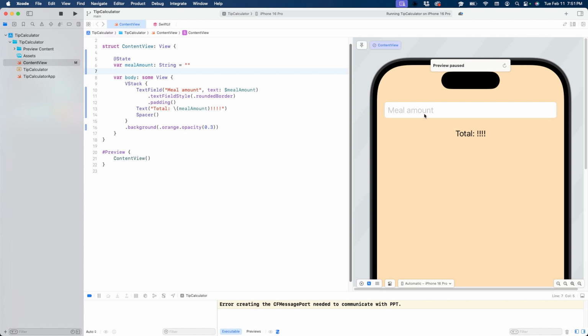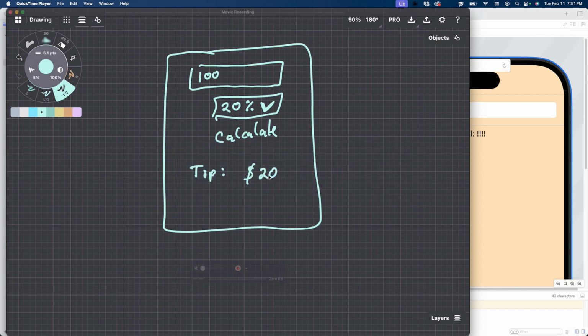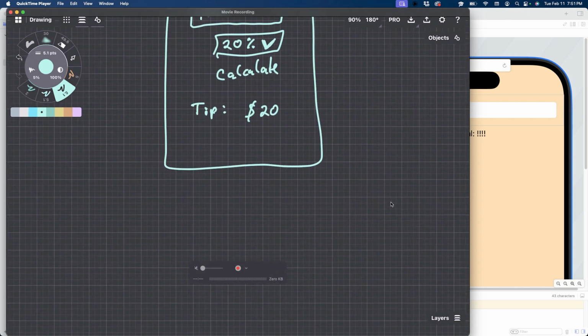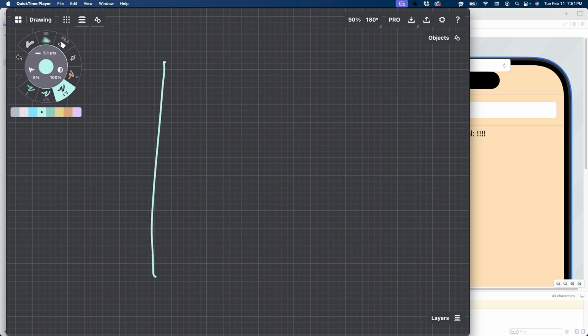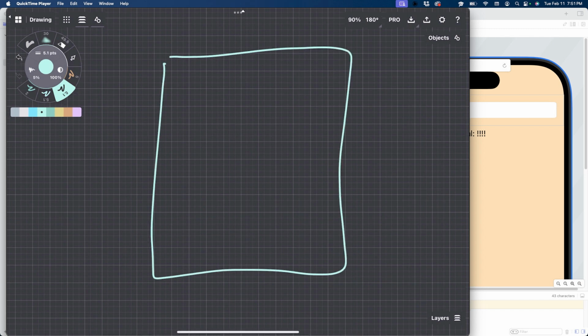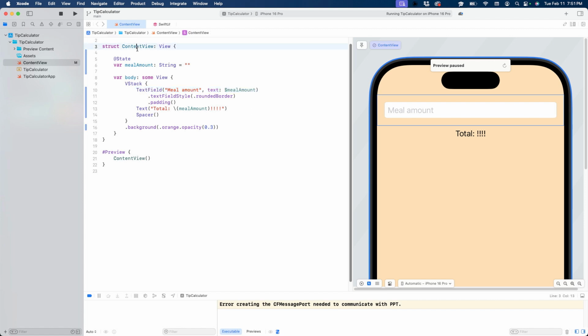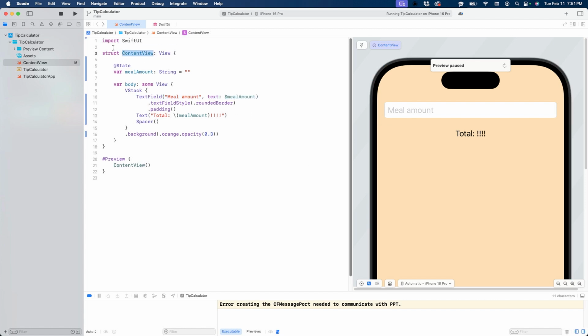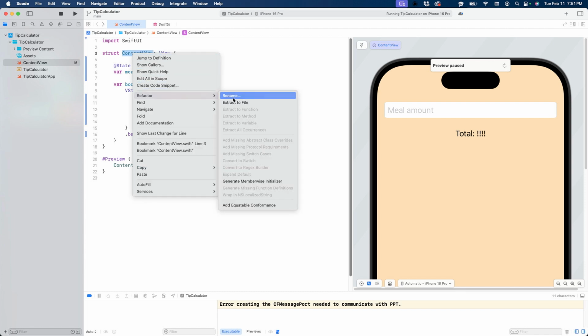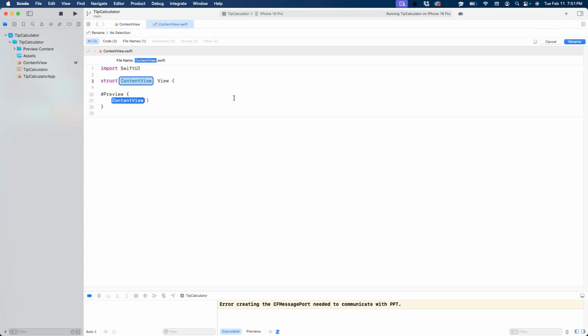All right, so we have a way to update our text here. Let's go back to what we're actually doing, and go back to our iPad. So here we called it ContentView. Let's rename this TipCalculatorView. How would I rename this? I can right click, refactor, rename, and it updates it everywhere it needs to.